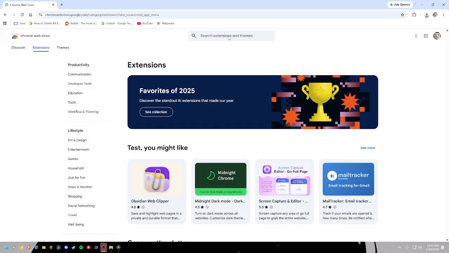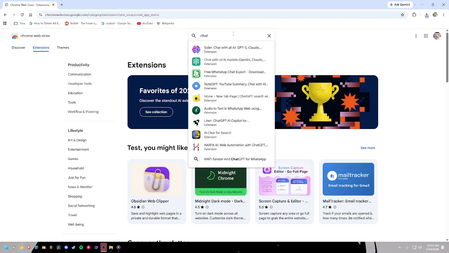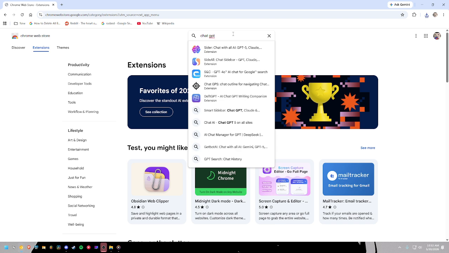Once you are in the Chrome Web Store, make sure you are browsing extensions. Then use the search bar to search for ChatGPT. You may see several results, so take a moment to find the correct extension before installing anything. This is important because the Chrome Web Store can list multiple tools with similar names.